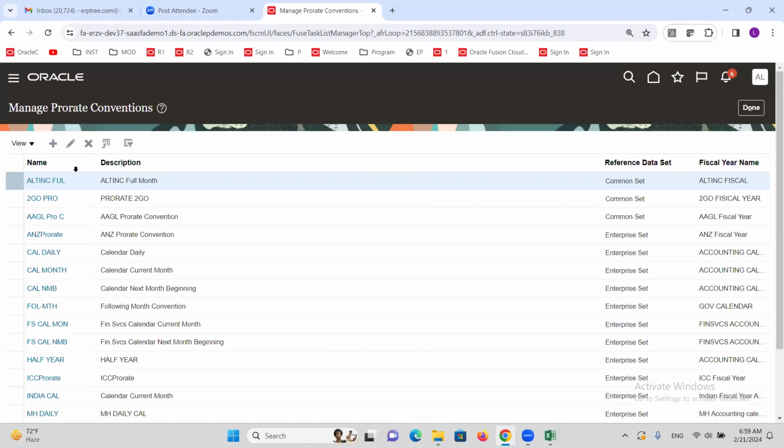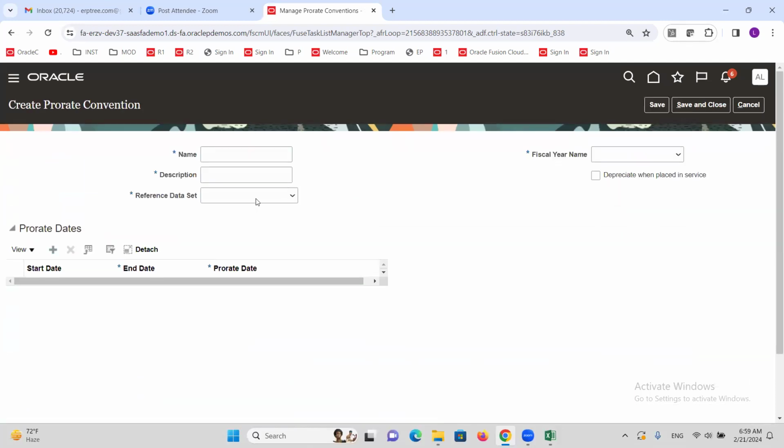If you want to calculate the depreciation in the first and the last period, say you are placing asset in the service today. Today is Feb 21st. So your requirement is, if you place the asset in the service, for remaining days of this month only, it has to calculate from 21st to 28th of this month, last day of the month. Only for these days it has to calculate. In that case, you have to create the prorate convention daily.